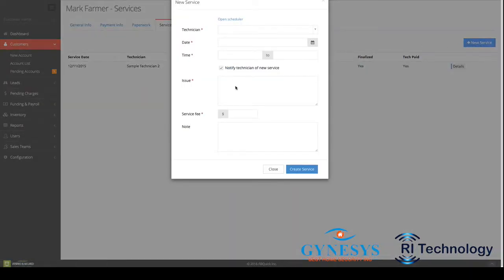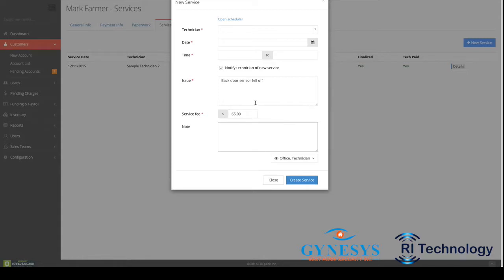And let's type in the issue. So what's going on, sir? He says his back door sensor fell off. We enter backdoor sensor fell off, and perhaps we say, sir, in order to come out and fix that, it's going to be $65 for a service fee. He says, okay, no problem.